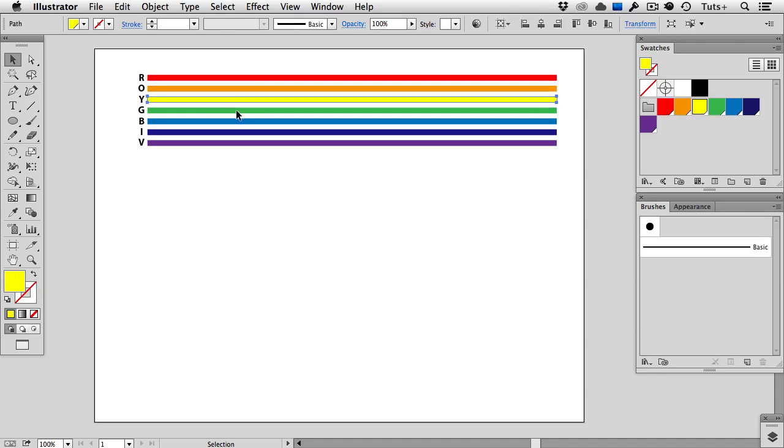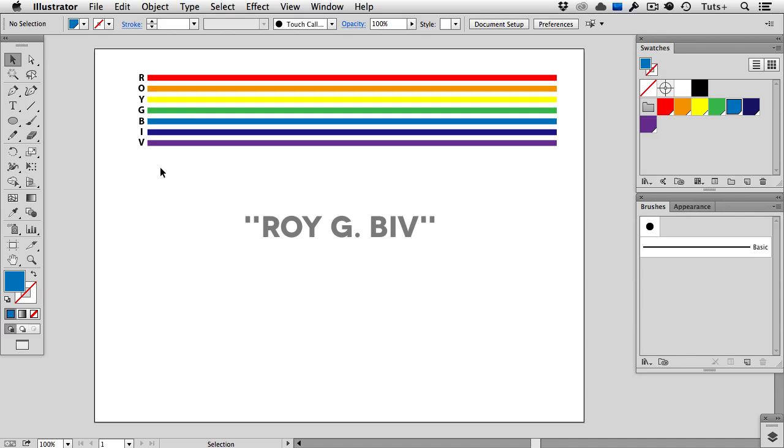The first step is to create the blend, and I have 7 thin rectangles here set up in red, orange, yellow, green, blue, indigo, and violet. I set up my swatches in advance, but you can use any of the default swatches in your document. These are the colors of the spectrum, and the mnemonic device that you may have heard of is Roy G. Biv. I think that's supposed to be somebody's name, but that's how you remember the order of the colors in the rainbow.